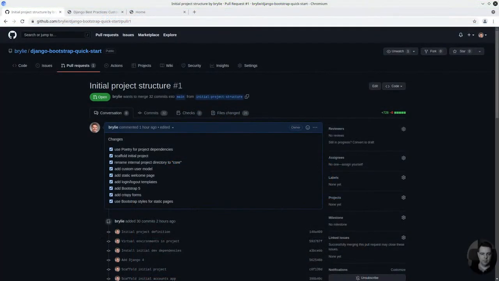Today we've been working on an open source project, a Django quick start of sorts. It's a minimal quick start for Django 4 and Bootstrap 5. The idea is that we oftentimes need to start a new project and define a custom user model with login and logout flow and maybe create a static home, you know, front page and navigation menu.